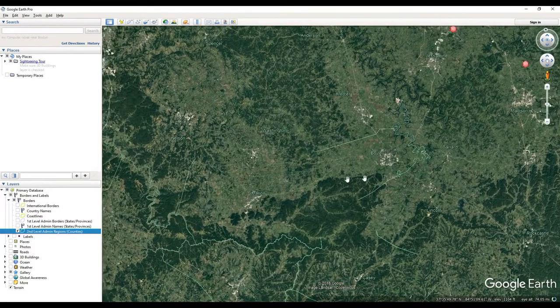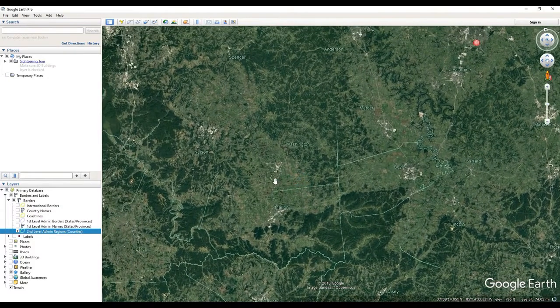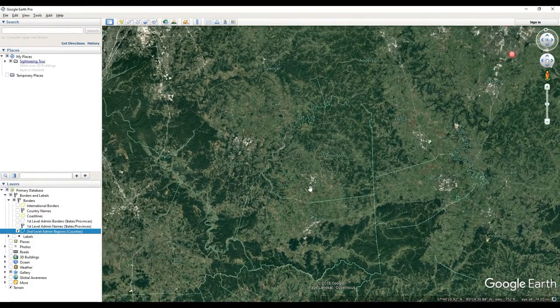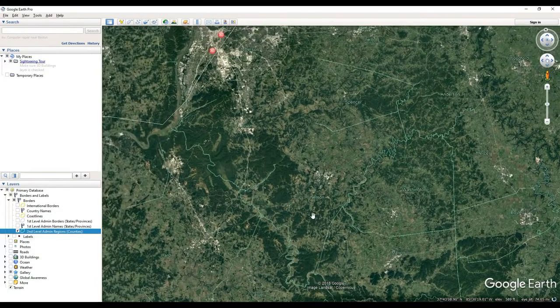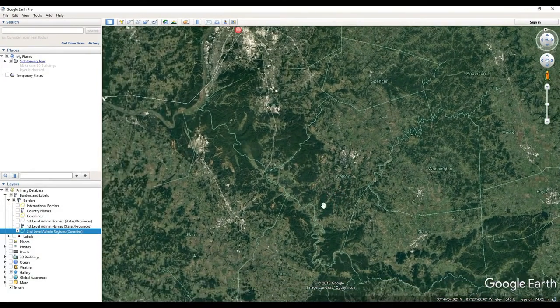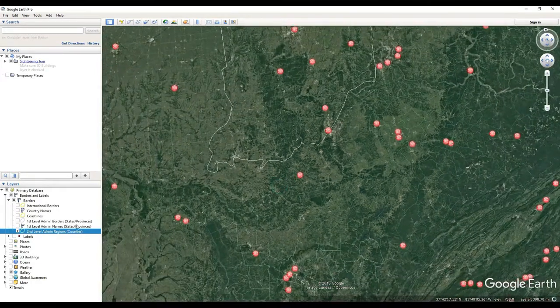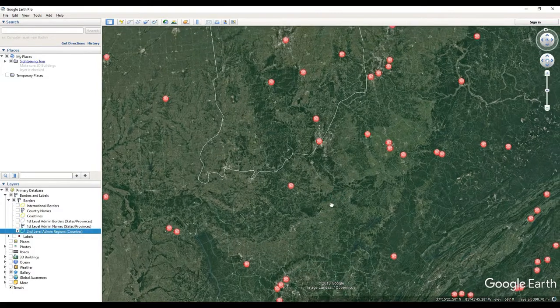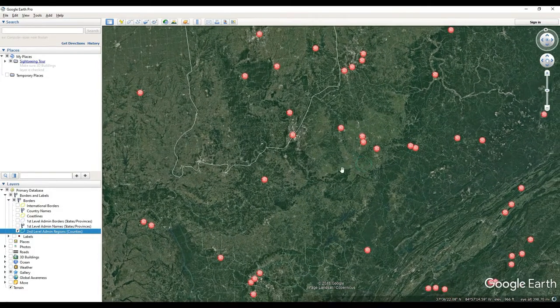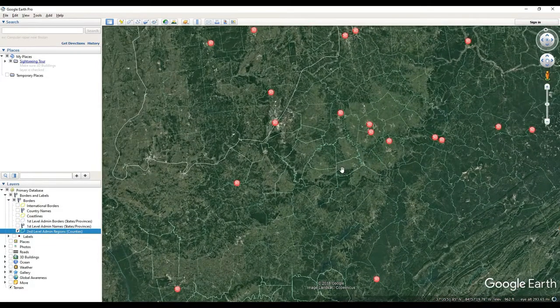So it'll take some time. It's not the fastest thing in the world, but you can see all of the counties populating and drawing out. Yeah, that's a really cool tool, and I just wanted to share that with you. That is how you can see counties inside of Google Earth Pro.